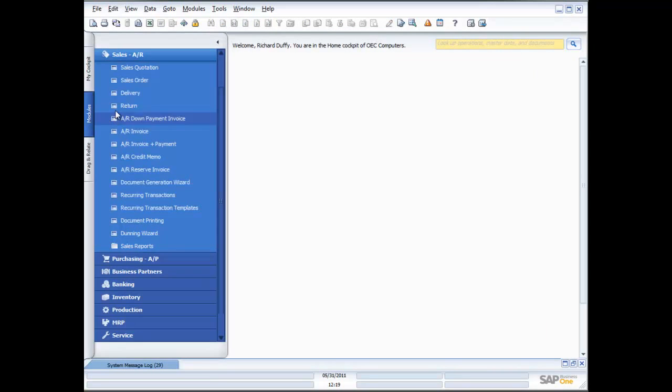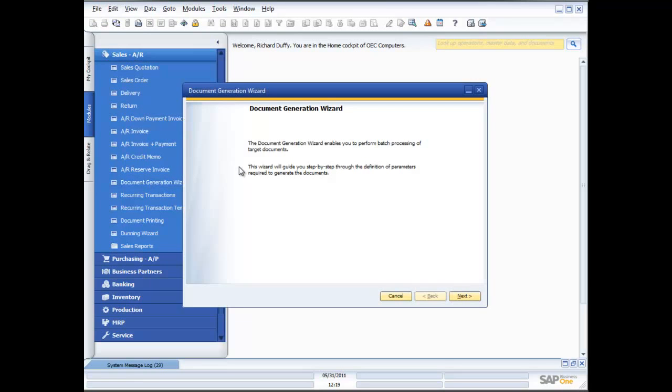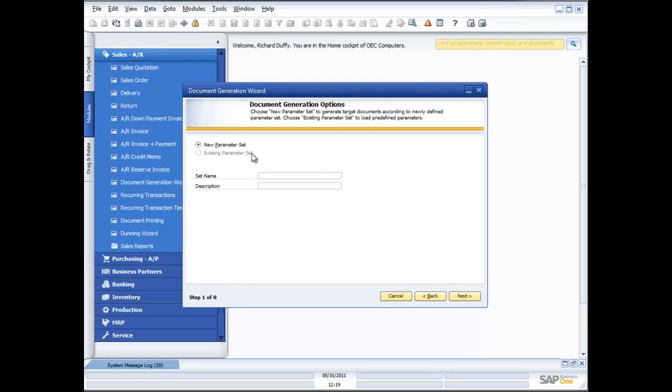And once I go back into my accounts receivable module, you'll see we have this function called the document generation wizard. And what the document generation wizard allows you to do is perform batch processing of those documents. Give you an example. You can create a parameter set, and this is just a way of saving all the different options that it's going to require in order to run the document generation, just to make it quick and easy for you.